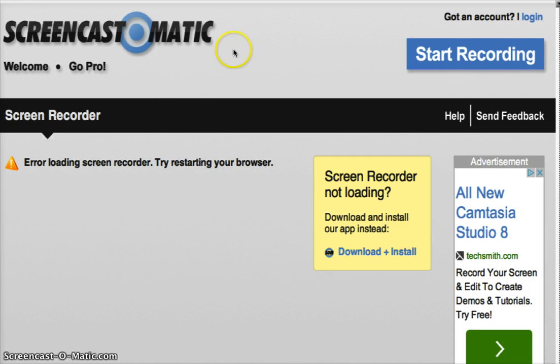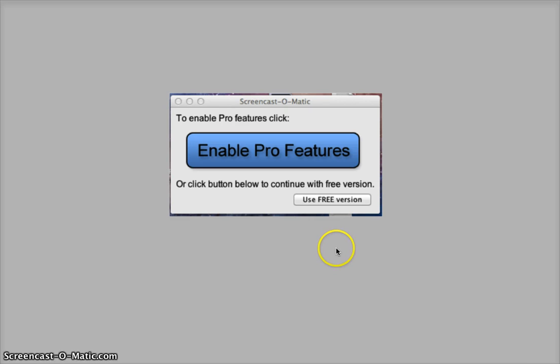With certain kinds of Macs, and I found this out the hard way, you'll have something like this, error loading screen recorder. Don't let that freak you out. All you have to do is go to here and you have like the app for it. So this actually is on my desktop, this screen recorder app. But for most of you, you're not going to get this error in screen recording. You're going to end up with something like this. And if you get something like this, do not go to the Pro features. That's the one where you have to pay. Go to the free version. That's the one you click.